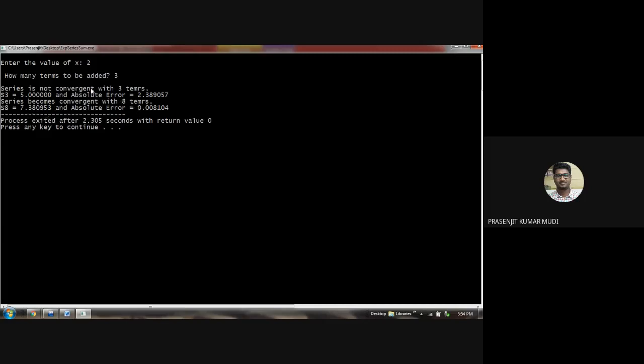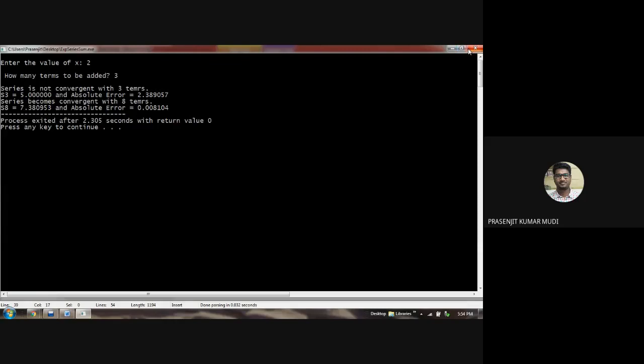So initially, the user has provided a value of n equal to 3. Certainly for n equal to 3, the series will not become convergent. So that information is given. Then the program calculates the minimum value of n for which the series will become convergent. So both are given. I hope all of you have understood.